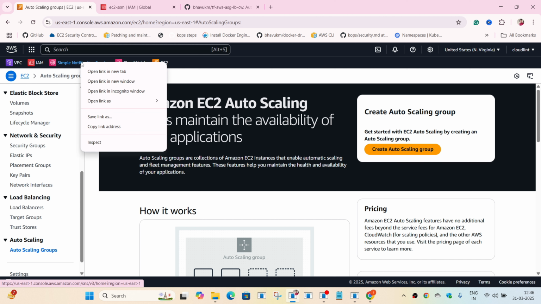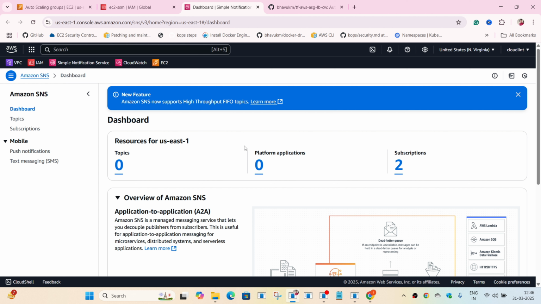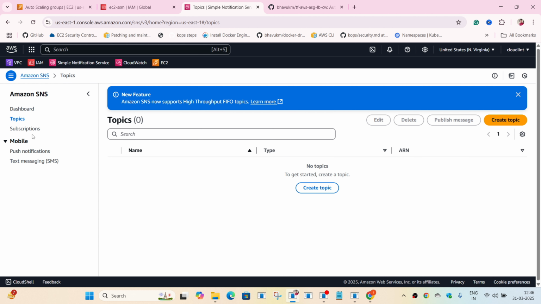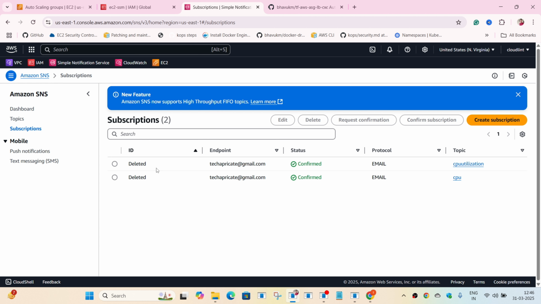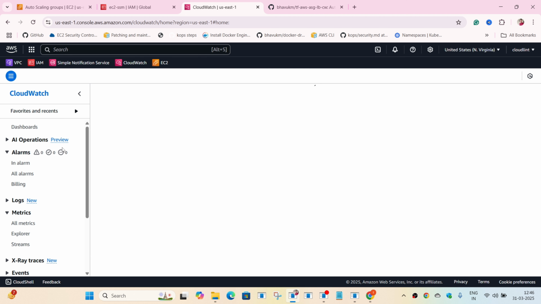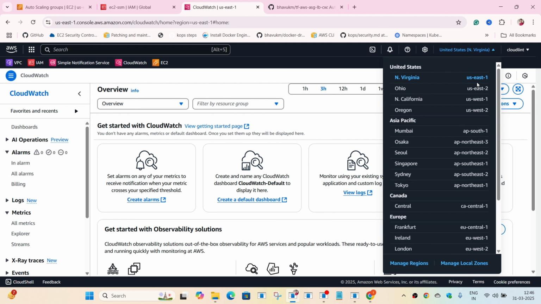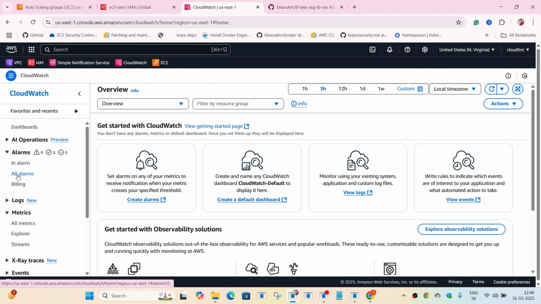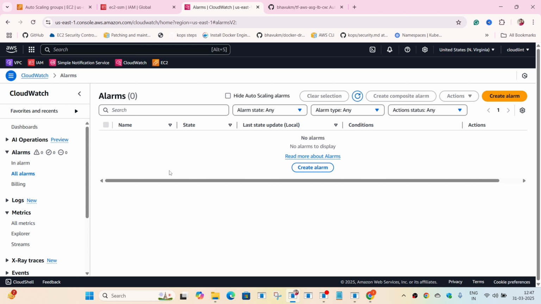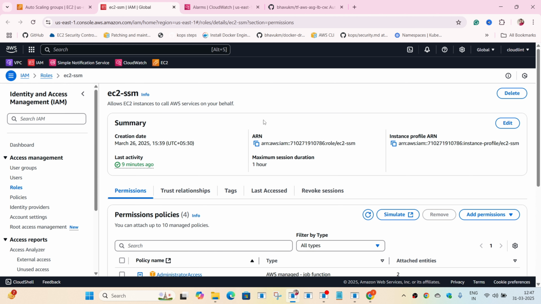If I go to SNS, you can see I don't have any topics, 0 topics. Subscriptions I have, but these are deleted, so these cannot be used. So I don't have anything here. If I go to CloudWatch, I can show you what alarms we already have. I'm using the US East 1 region. Everything is in this region only. And if I go to all alarms, I won't see anything. So there are no alarms, right? Nothing is there at the moment, but once I create the resources using Terraform, you will see everything here.